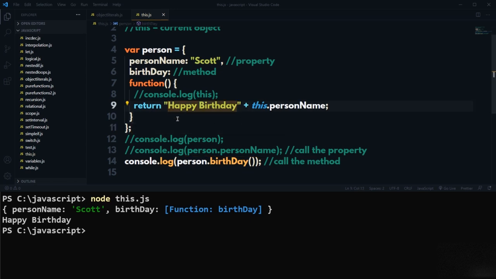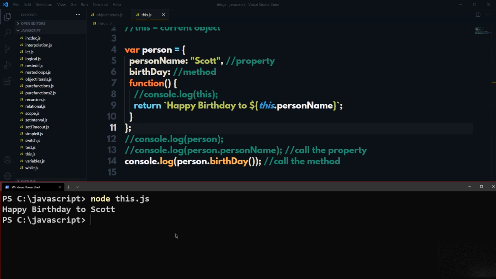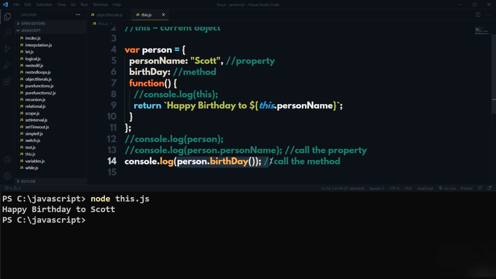So let me use this backtick operator so that we can print it by using interpolation. It will print a string value, that is happy birthday to Scott. So let's run this. As we can expect, happy birthday to Scott is the output from this method. So always you can think of the this keyword as the current object.